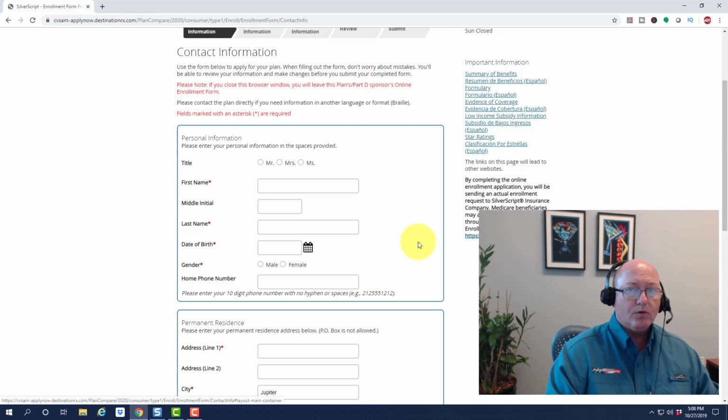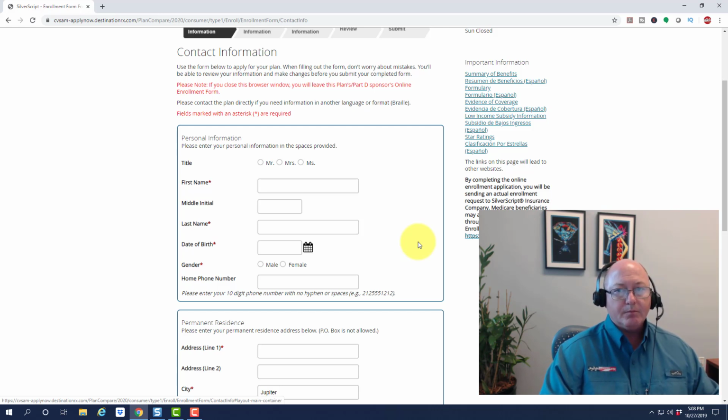Now, when you enroll in a 2020 plan, and you're during this annual election period, Medicare will transition you to your new plan on January 1. Medicare will cancel your old plan. You don't have to. And your new plan will start on January 1. In approximately 10 to 14 days from the time that you click that enroll button, you're going to get your information from the insurance company, including your new prescription card and any other documents that they need to provide you.